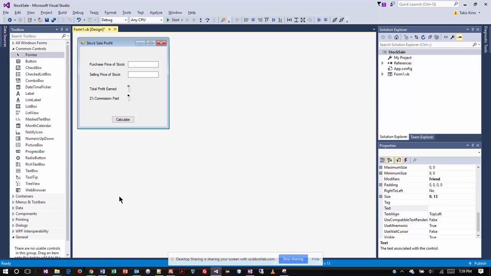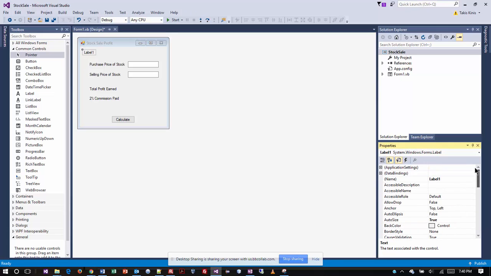All right, I think one last thing I'm going to put on here. I'm going to create one more label, and I'm going to put that right up here at the top. And I'm just going to call this one, this is my title basically, so I'm going to go LBL title. And let's figure out some text that can go in there, like stock sale profit calculator.